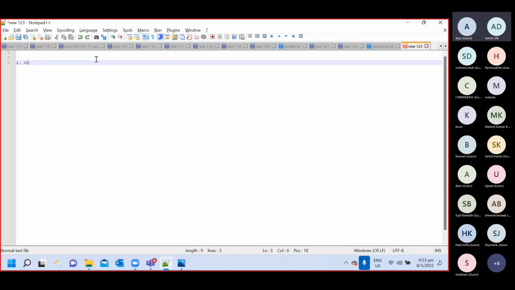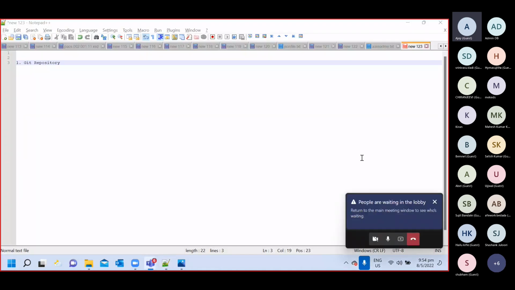Can anyone tell me what is a Git repository? Anyone has any idea? What is a Git repository and where do we use it? For coding, we can use it to store the code. Just to store the data and coding in Git.